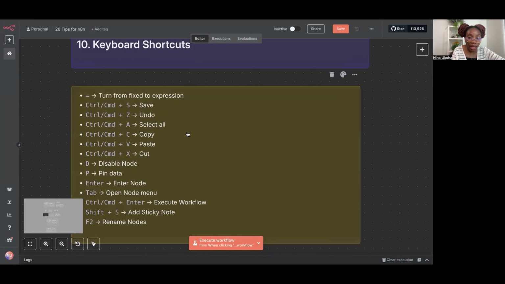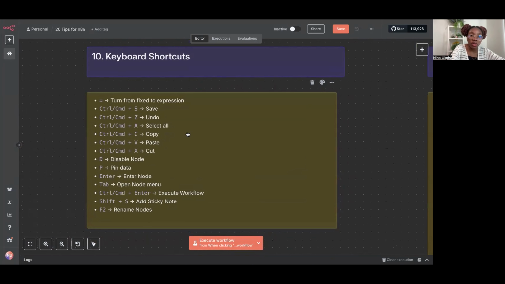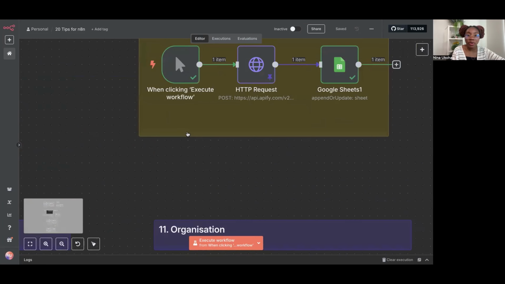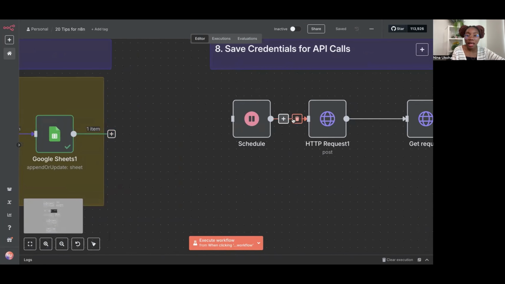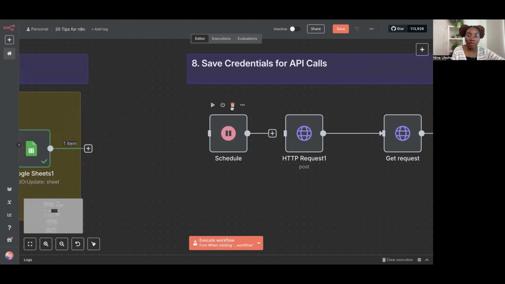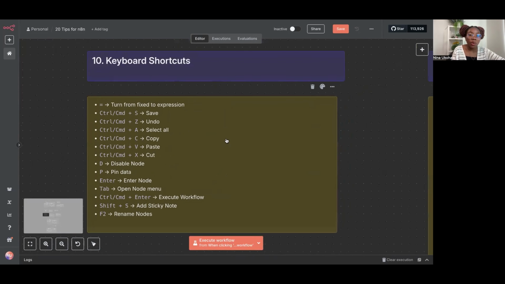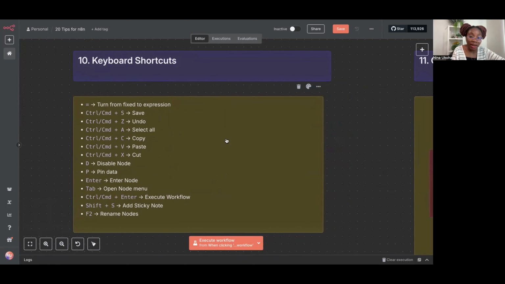For number 2, we have Ctrl S to save, or Command S if you're using the Mac. We also have Command Z to undo. So let's say, for example, I deleted this node by mistake. I can just do Ctrl Z and it comes back. I can just connect it again. Really helpful.